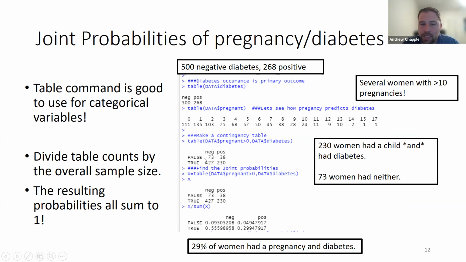So I just want to read through it. There's 73 people here that had no pregnancy and had a negative diabetes status. There are 38 people that had no pregnancies and had a positive diabetes status. This here is saying there's 427 people that had a pregnancy and a negative diabetes test, and 230 that had a pregnancy and had a positive diabetes test.